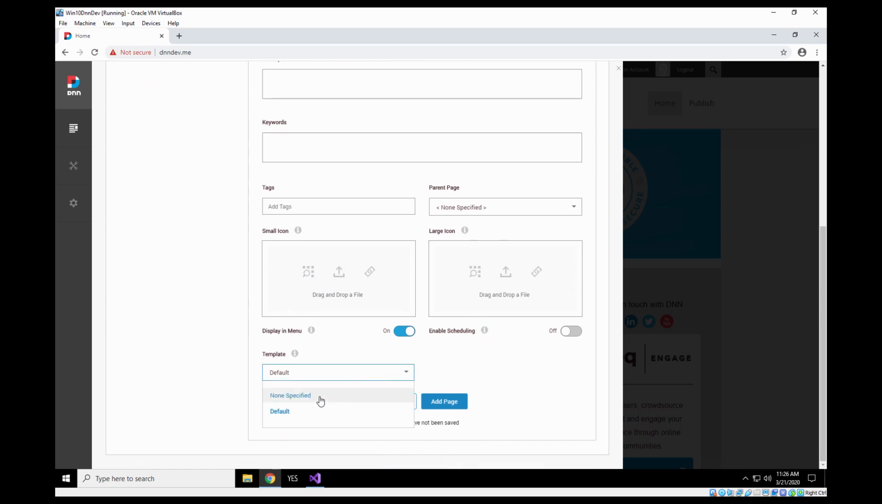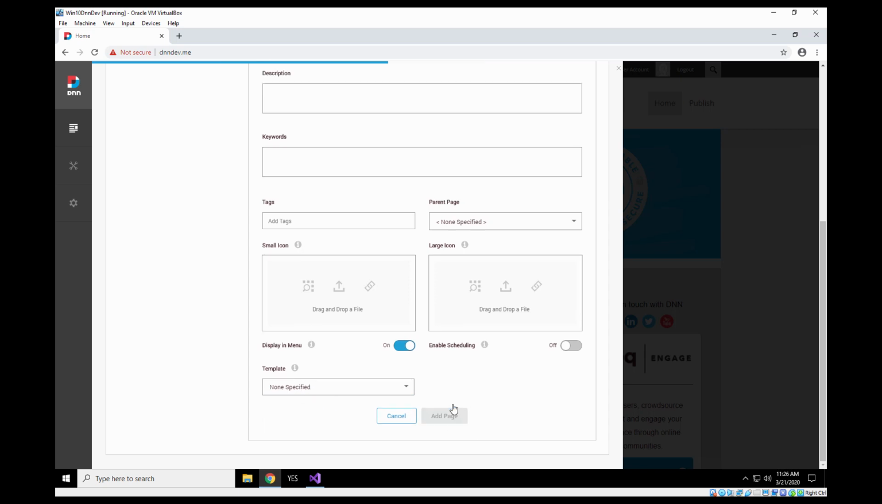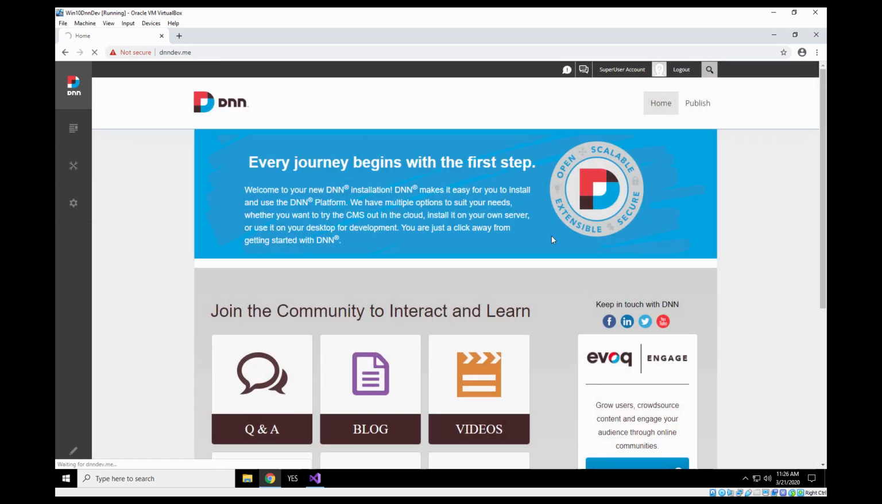Now you can choose a default template for that page. If you use the default template, it's going to create an HTML module on that page. We don't need that. So I'm going to choose the none specified option and then click add page. So this is going to create a new page for us called DNNSimpleArticle. Once we've done that, we can go ahead and place the module on the page.